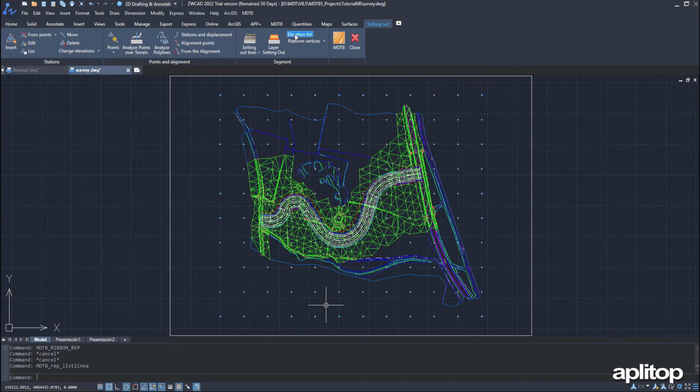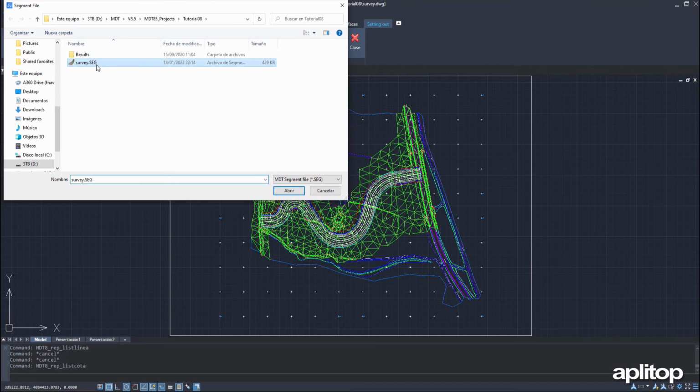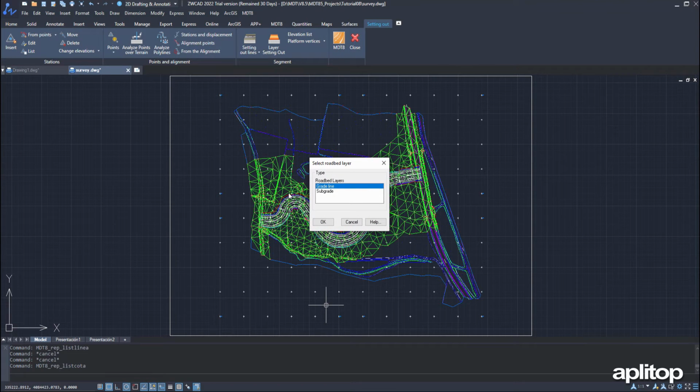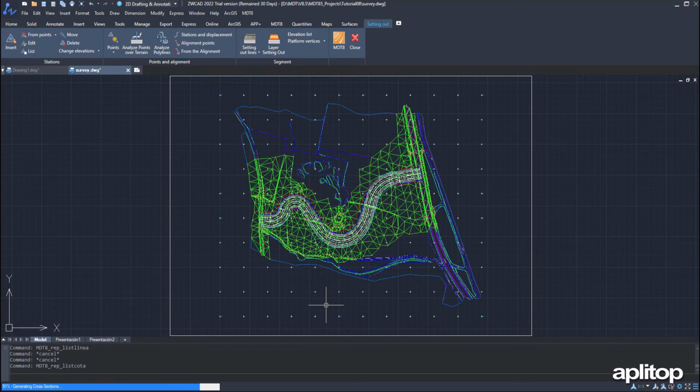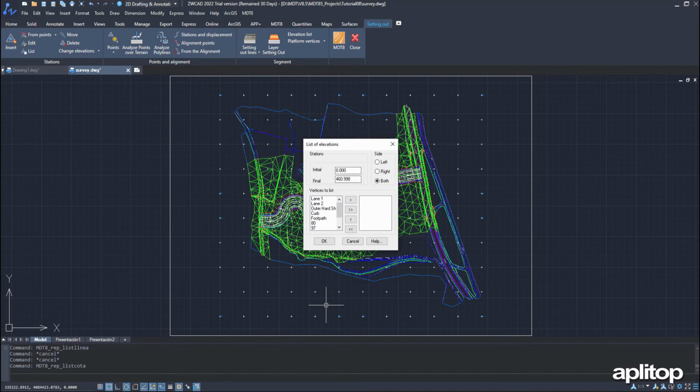Next, we will perform an analysis of elevations of the section. To do this we execute the command list of heights of the setting out menu. We select the segment file and then indicate that we are going to work on the grade line. As in the previous cases, in the dialog, we choose the vectors curb 1, outer hard shoulder and sidewalk, on both sides of the alignment.